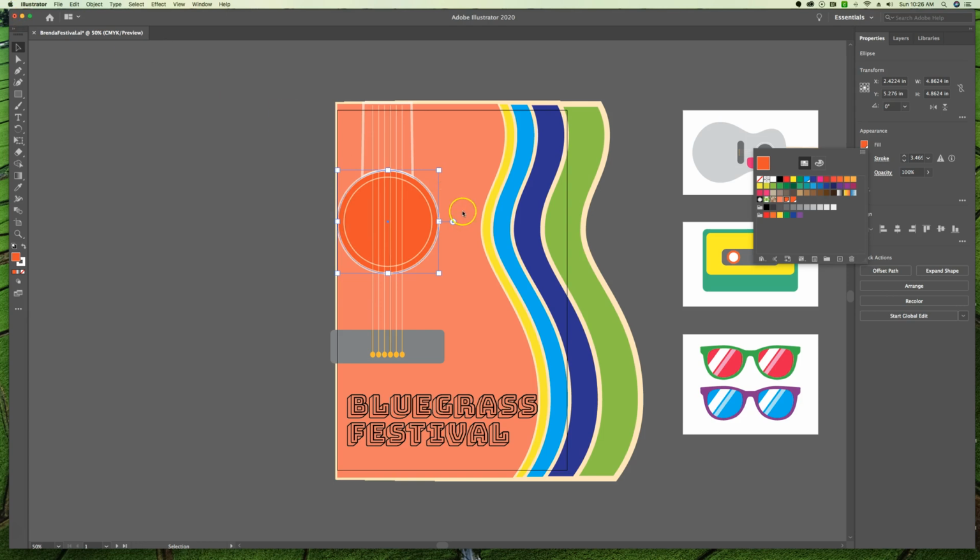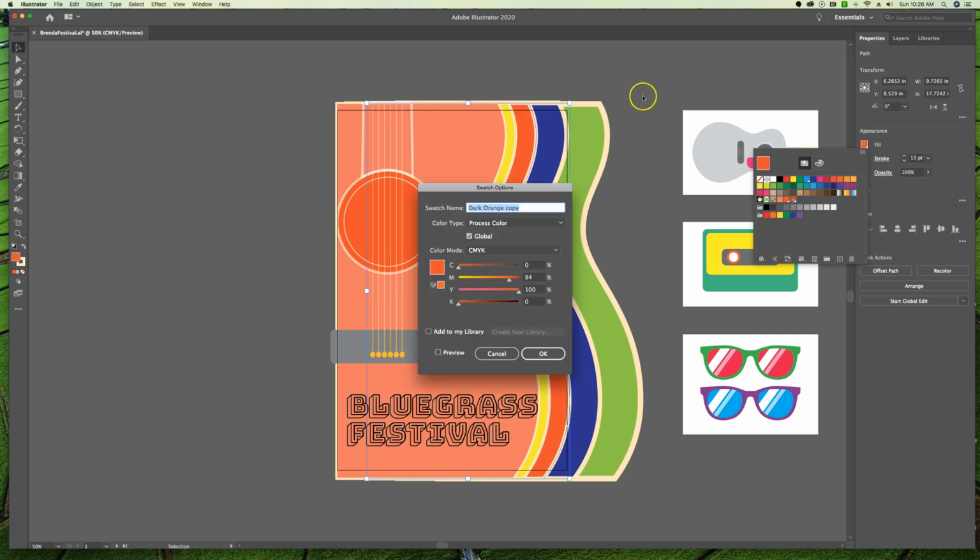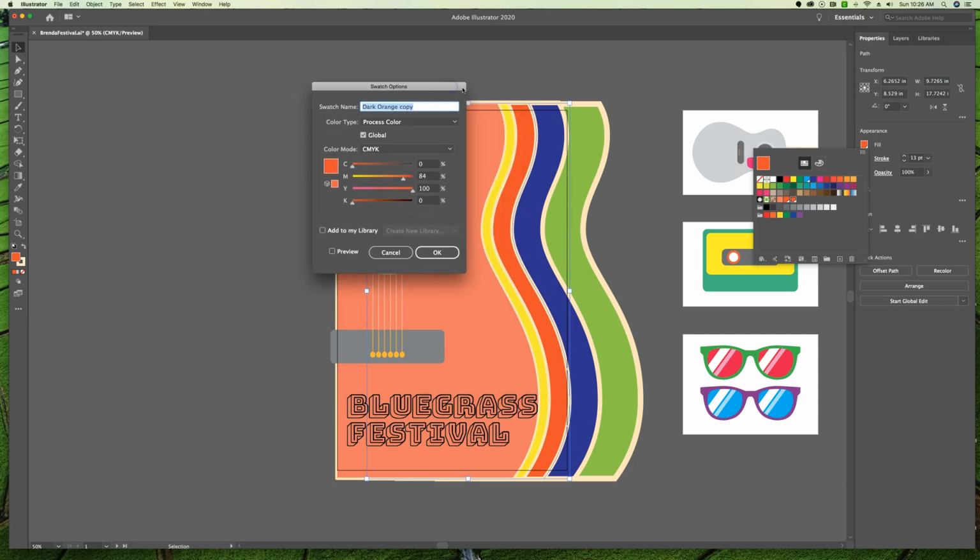All right, with our selection tool, we're going to click to select this light blue guitar shape, this one. And again, we see our bigger bounding box. In our fill box, we're going to click on that to get our swatches to pop up. And we're going to double click on this dark orange copy. And by double clicking, it's going to do two things. It applied it, but it also opened our option box where we can rename and tweak this.